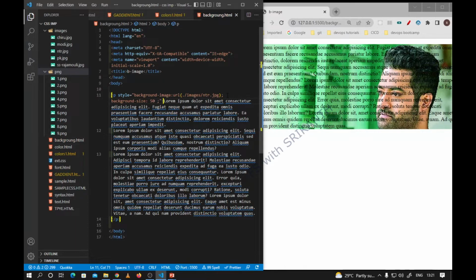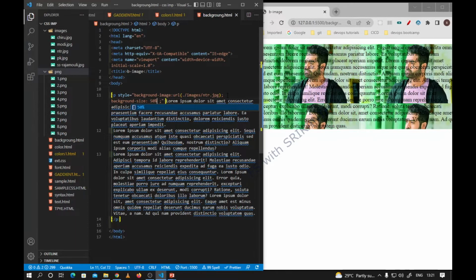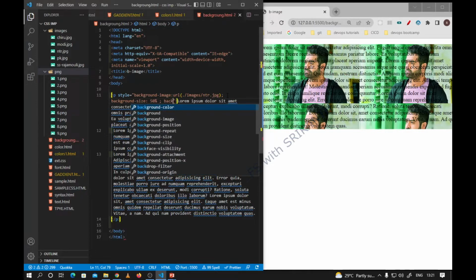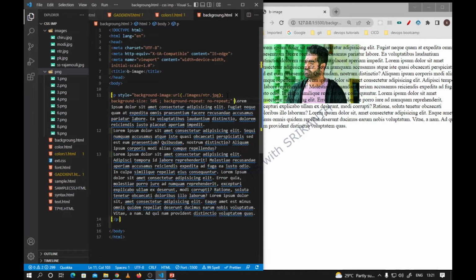Suppose I place 50%, then what happens? 50%, right? Automatically it is repeating. Actually the image repeats by default. So if you don't want to repeat that, you can change background-repeat. What you want to do is no-repeat, then one image will be there. It occupies only this much, right?